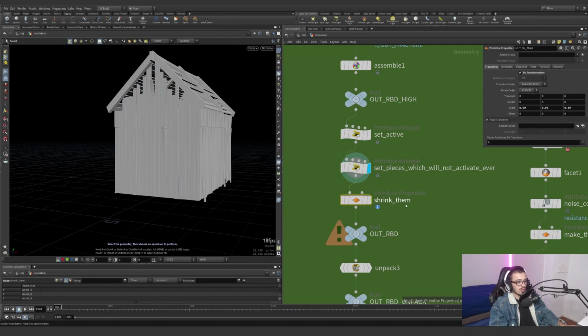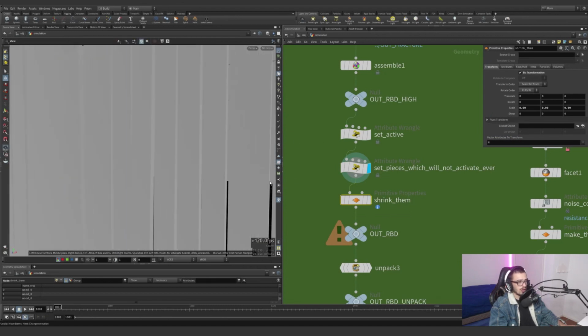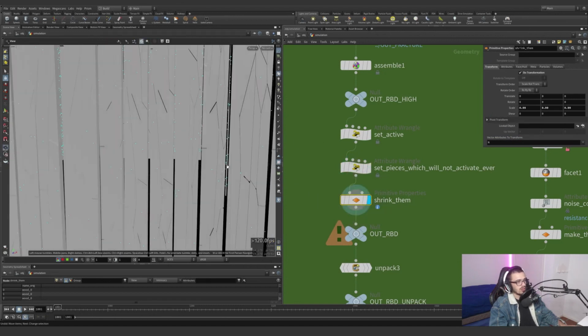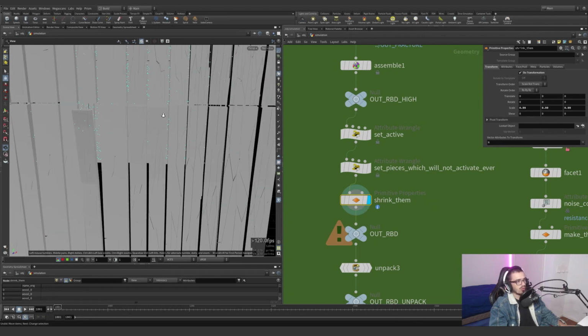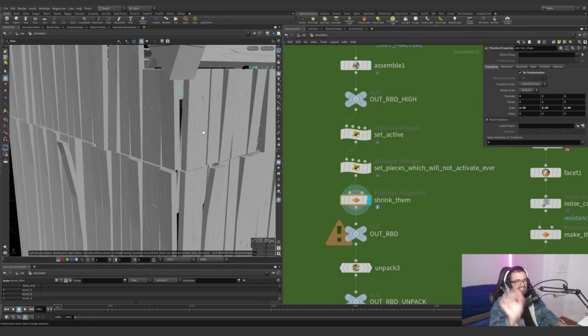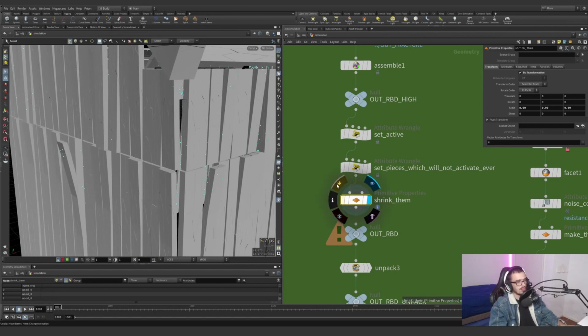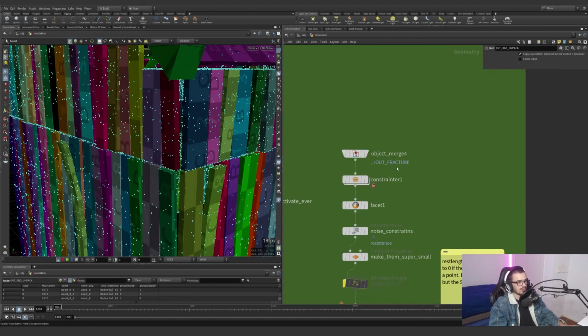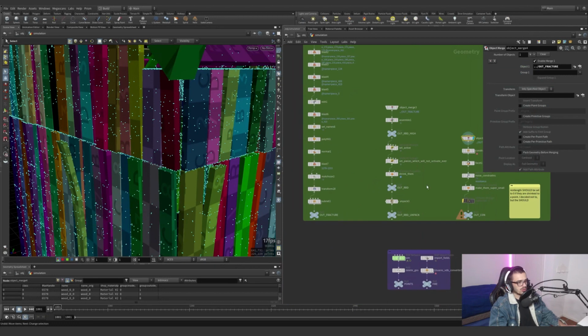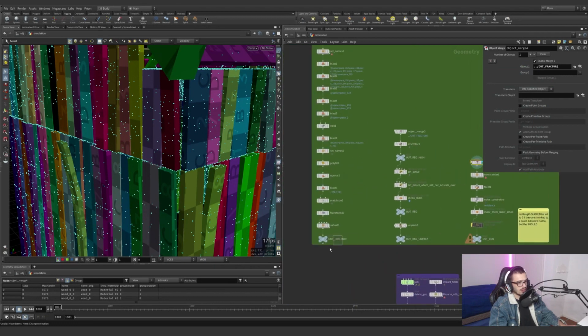Then, if I shrink them, we will have something like this. This is because it's always nice to avoid having collisions when you start the simulation. It's going to be a little bit more optimized. So I do this, or you could stay like that, but I prefer having this shrunk. This is my out RBD, and then I'm going to have another version which is unpacked. This is my RBD unpacked. You will see why I'm using this later on. This is my fracture, of course, which is again the same as this one.